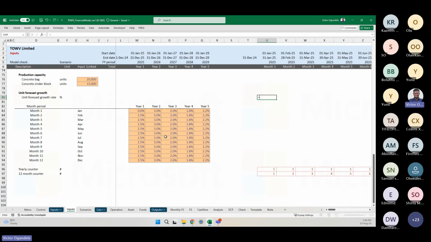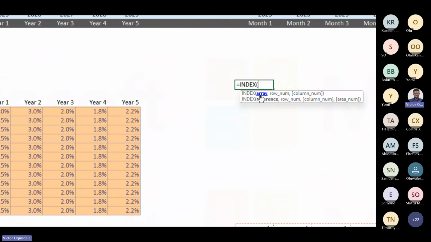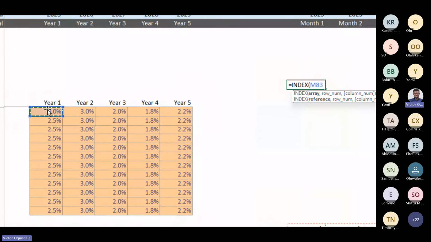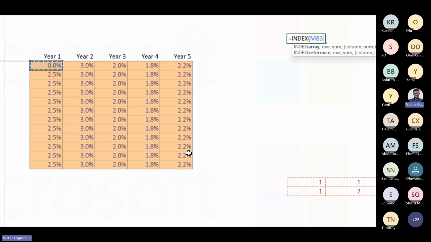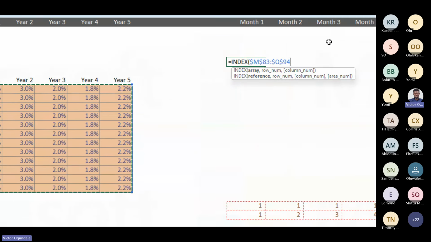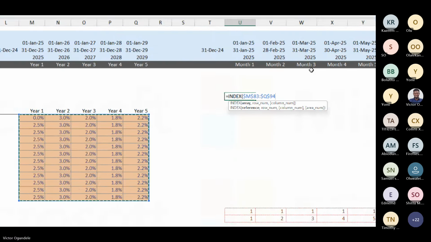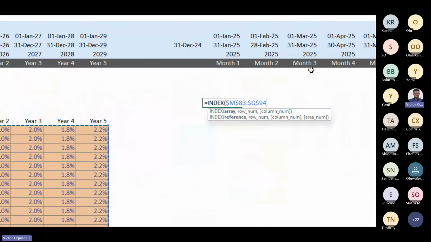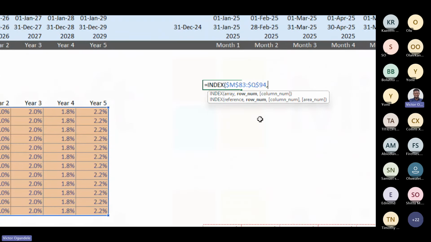Now let's go back. So equal to index. I'll go under my month 1, column U. Type equal to index. Index is asking for the first thing, which is the array. So highlight everything you have from this 0% down to the 2.2%, from year 1 to year 5, month 1 to month 12. Lock it. Press your F4 once. Comma.